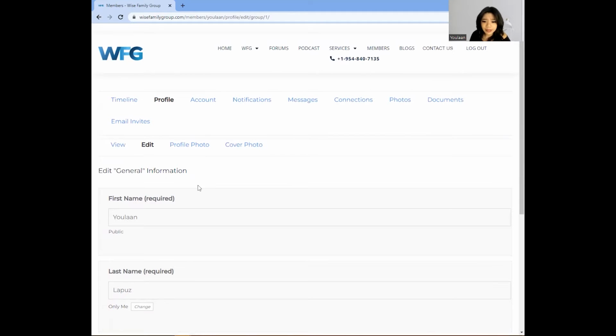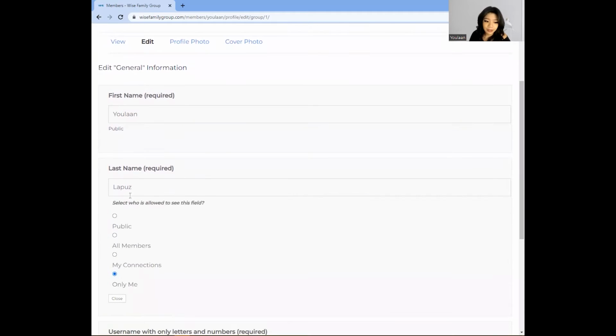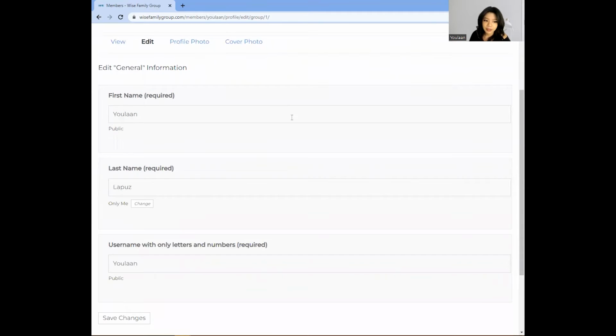Though, what if you find yourself wanting to be more private? No problem. You can hide your last name and set the privacy to however you'd like by clicking on Change and then selecting your audience and then closing. Note that this is only possible for your last name. Your first name and your username will always be set to public. And as always, if you have changes, make sure to click on the Save Changes button.